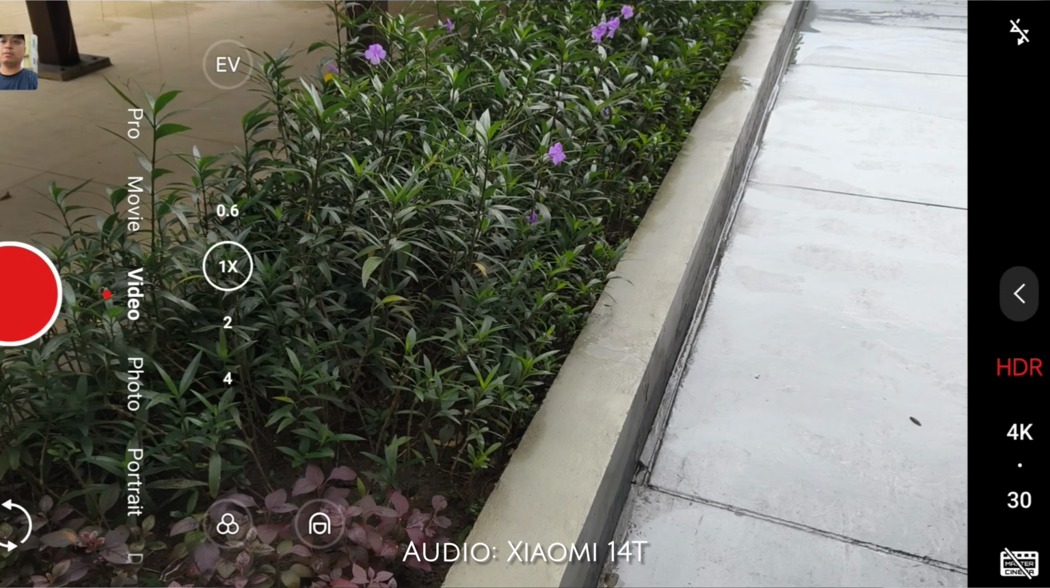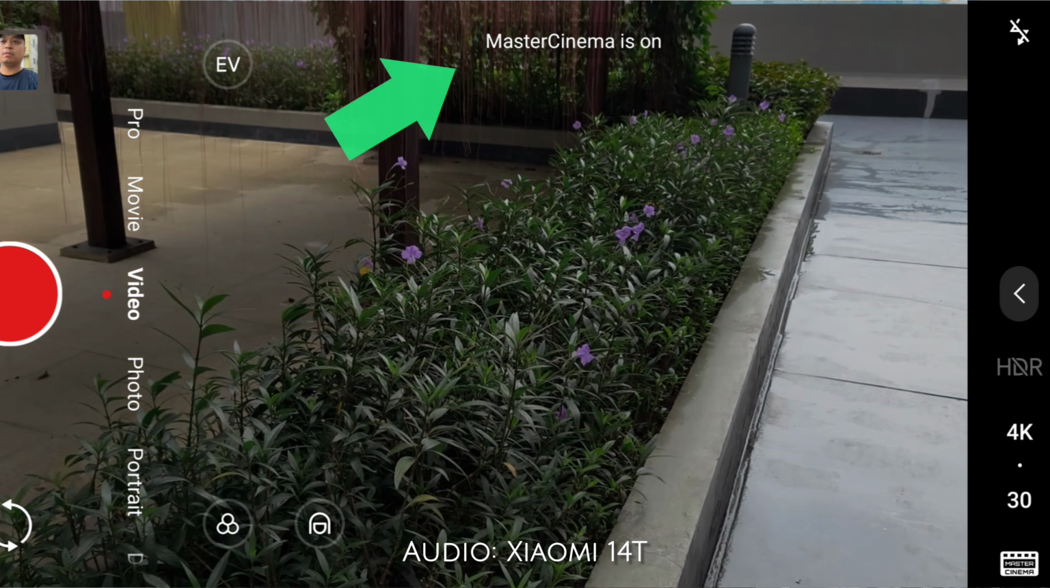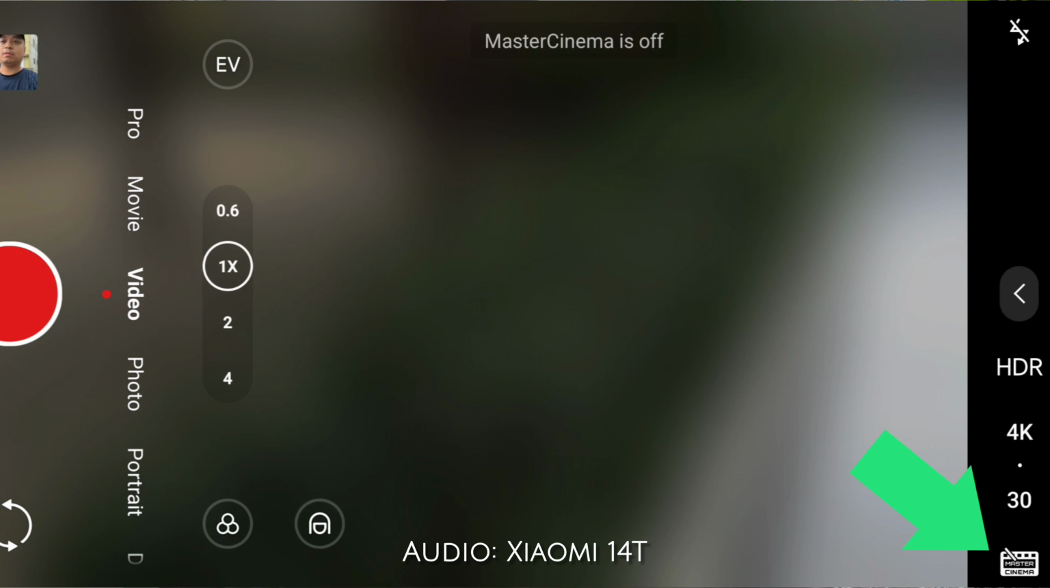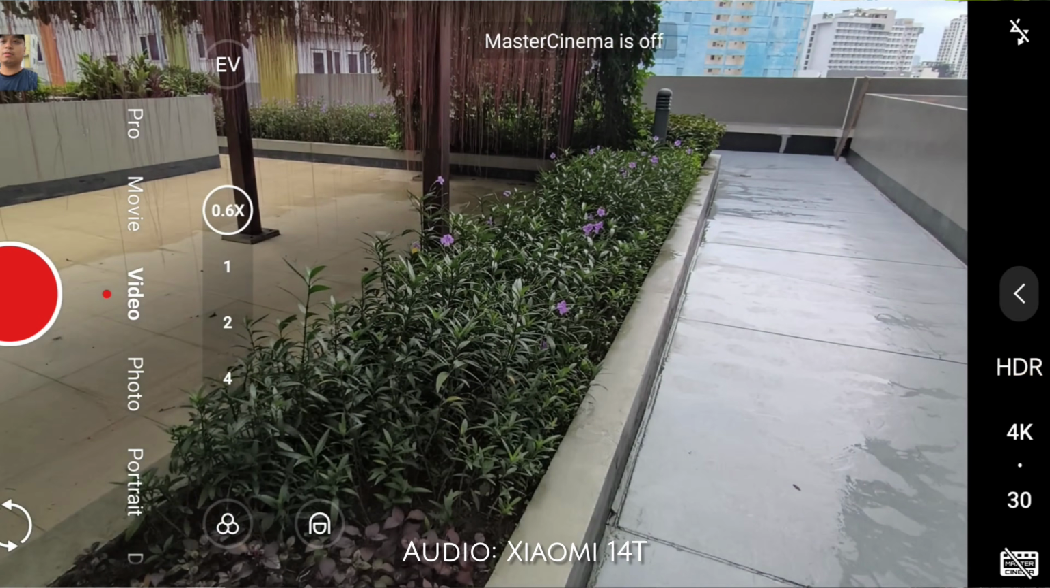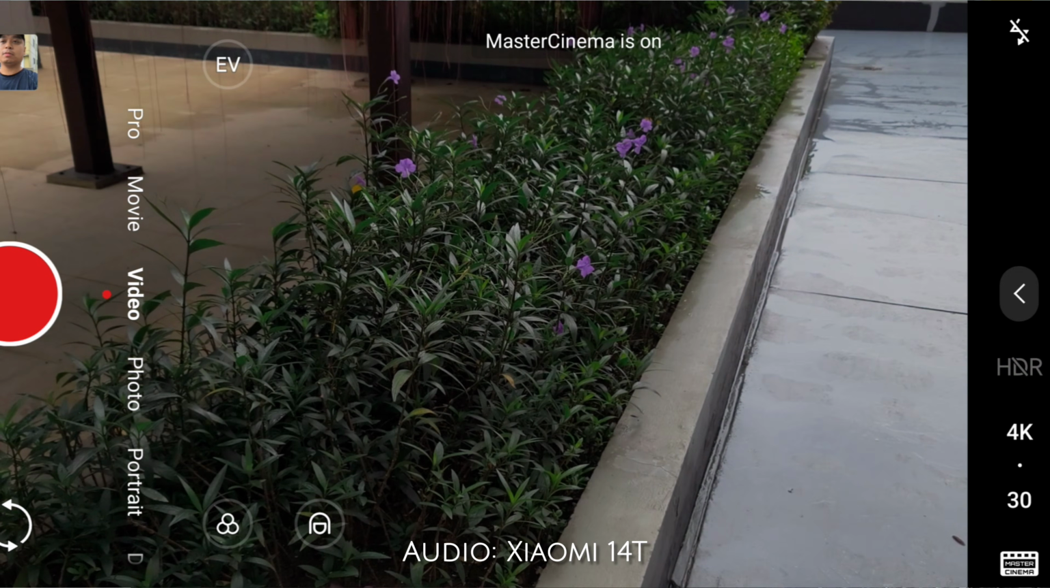I would like to apologize because I made a mistake on my last vlog. I said on my last vlog that on Xiaomi 14T, you can only do digital zoom on the video. It happens when you have the Master Cinema on, but if you're using a regular video, then you can use all sensors from the ultra-wide, main, and the telephoto. So that's an FYI for you guys if you just purchased Xiaomi 14T. That's the limitation of the Master Cinema.